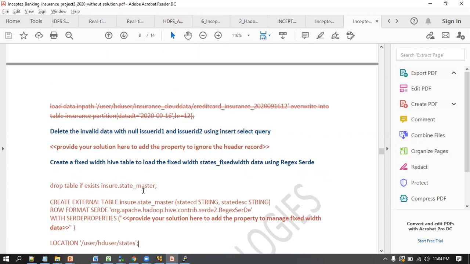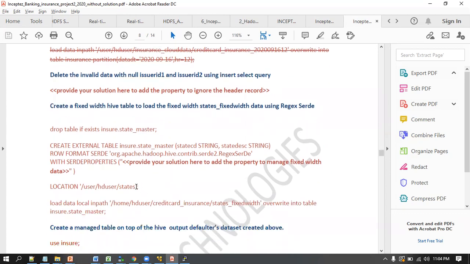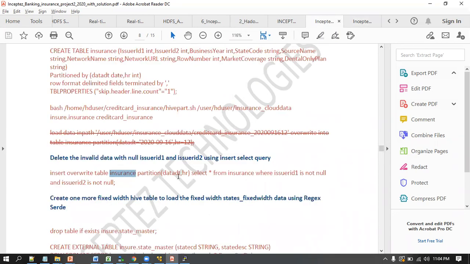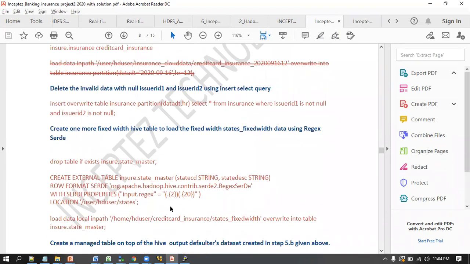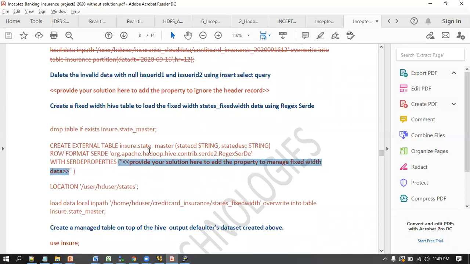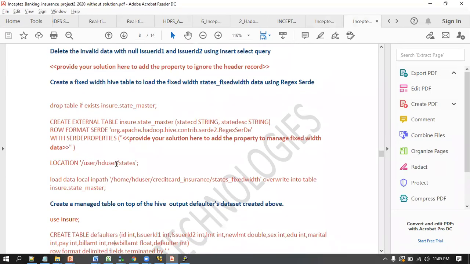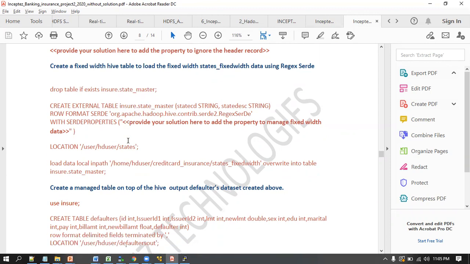Then the next iteration: I have some fixed width data in a location, maybe in Linux itself. I just provided you this data, the state's data, which contains state code and state value. I wanted you to create a regular expression SerDe, through which you can mention how many characters I want to read. The first two characters I want to read for state code, the balance 10 or 20 characters I want to read for state description, like you are seeing here. How do we apply this regular expression SerDe to read the fixed width data? Go through online and try to understand, or even the solution document. So we are loading some table called state master or whatever it may be, by having the fixed width data loaded. This is the activity you're performing.